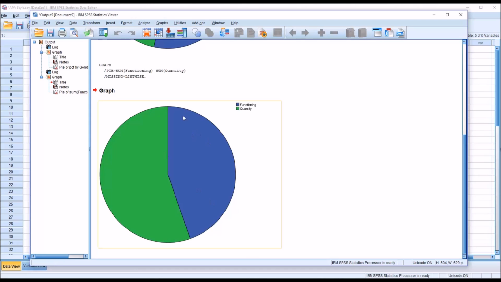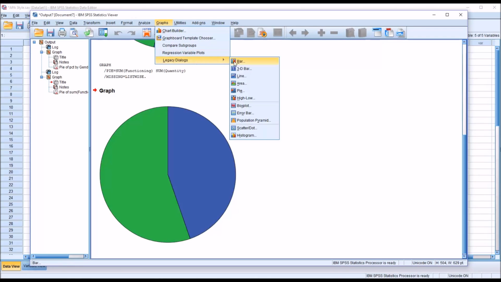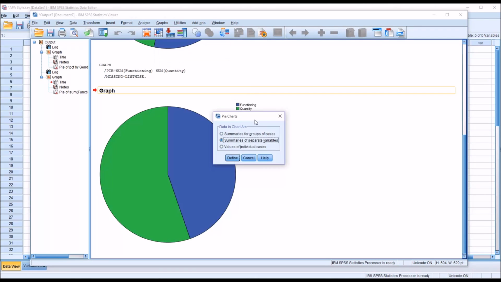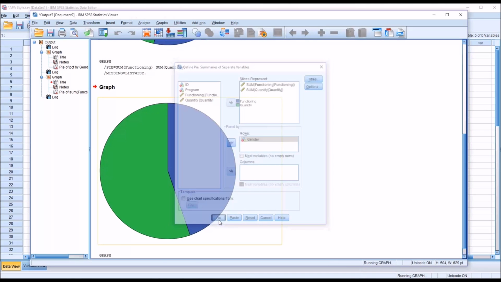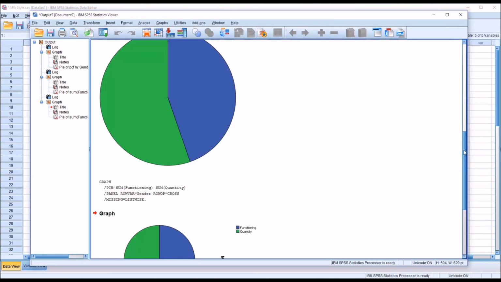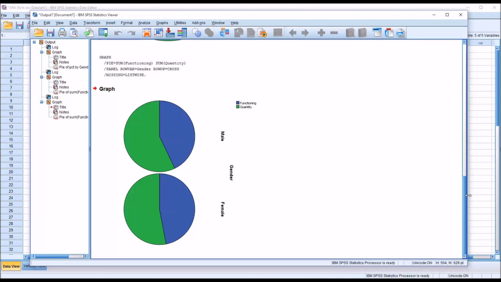But what if we were to go in and make this a little more complex, and under Graphs, Legacy Dialogs, Pie, go to the same area, summaries of separate variables, and here we'll add into rows gender. We'll put the gender variable in rows and click OK and see how this changes it. And now we can see that functioning and quantity are broken down by gender.